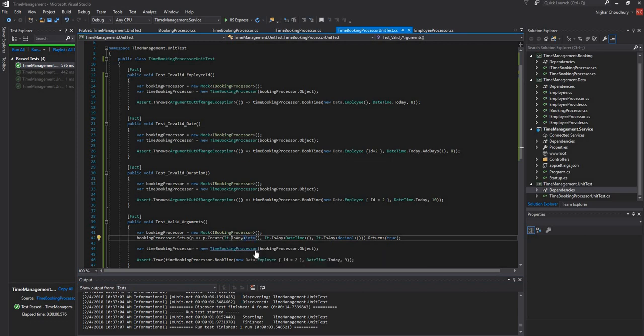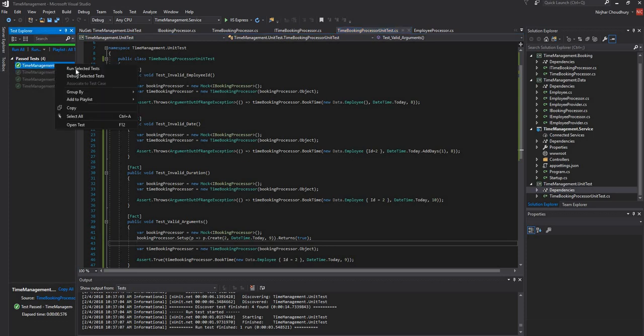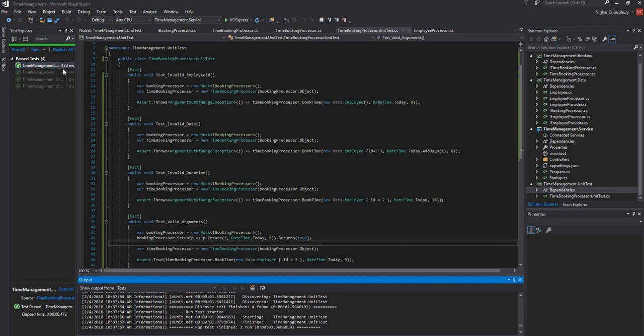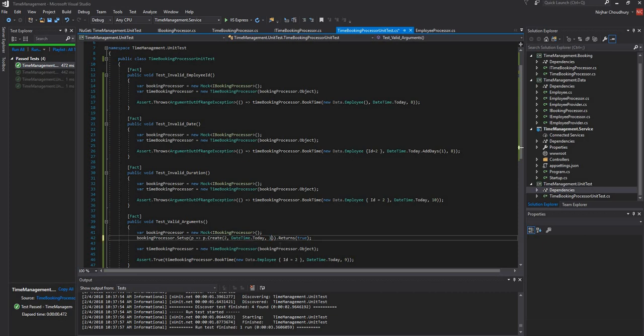Now just to show that I could have passed 2 and DateTime.Today, 9, it'll still work. I'm going to just change this, save it, and rerun this test. We can see this is also successful. Now I'm going to change this parameter to 10, and now there will be a parameter mismatch, so this will not be executed and it will return the default false, and this will fail. So I'm going to try that out again.